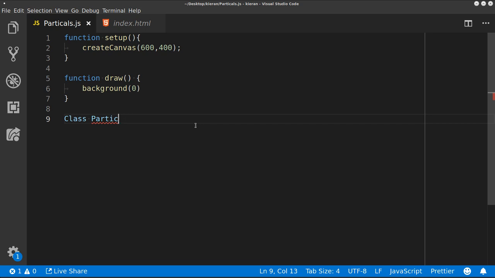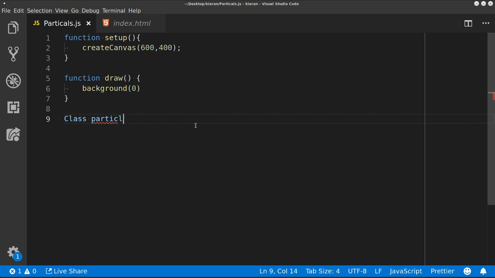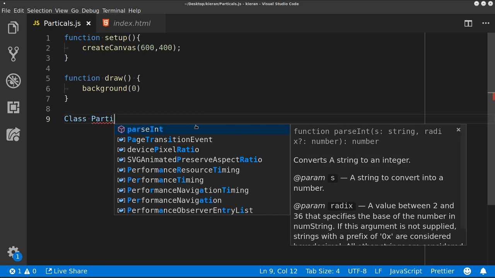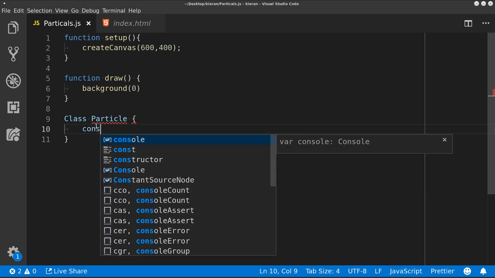Am I doing that right? Hold on. Should be a capital. Yeah. P-A-R-T-I-C-L-E. Cool. Class constructor.